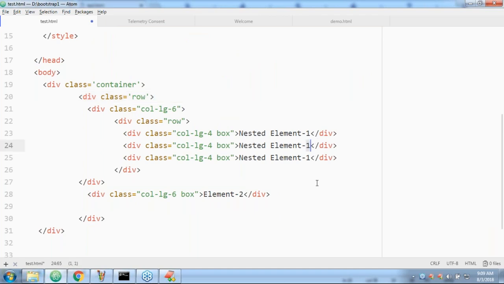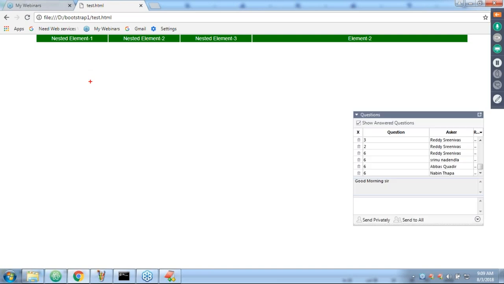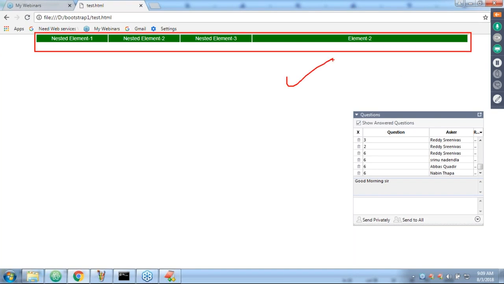Just let me show and then I will explain again. Let me execute again and see how it looks. Nested element 1, 2, 3 perfectly come. Now have a look once. Actually, this total is one grid. This is one row, and two columns are there.